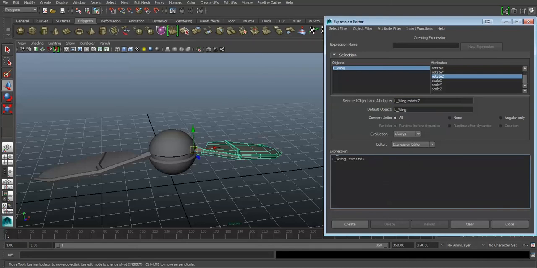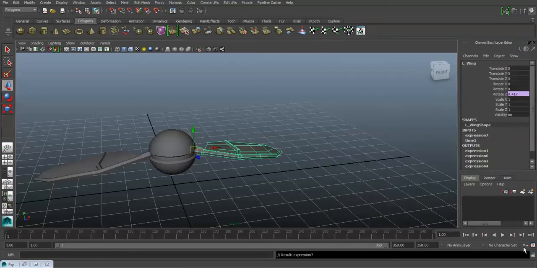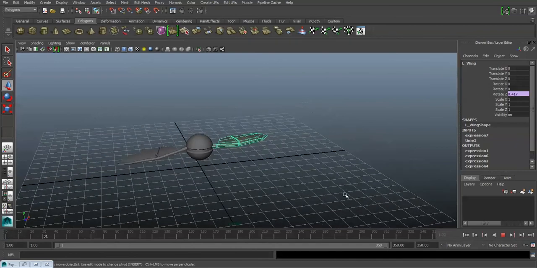You put the object you're editing, the attribute you're editing, and then you click equals. Alright, let's start off with time times 10 semicolon. And we'll talk about all of these different parts of the expression later. So just go ahead and click create and press play. See how that looks?